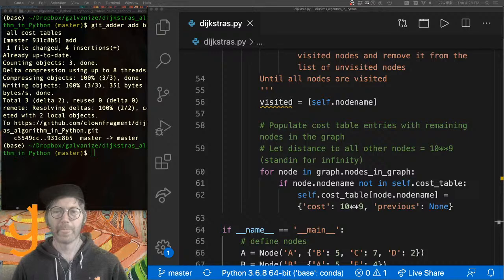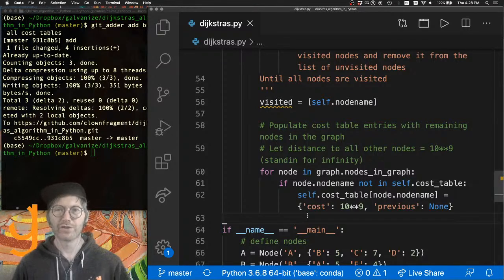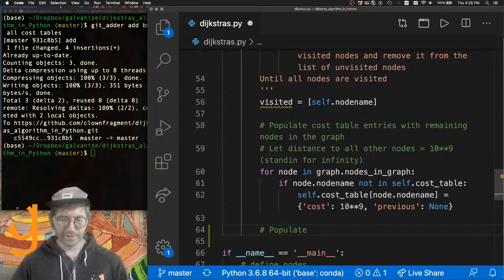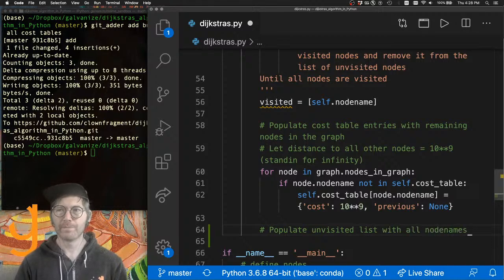All right. So that was our initialization. And, in general, I wouldn't write this many comments, but I want to make this educational. So let's populate the unvisited list with all the node names.